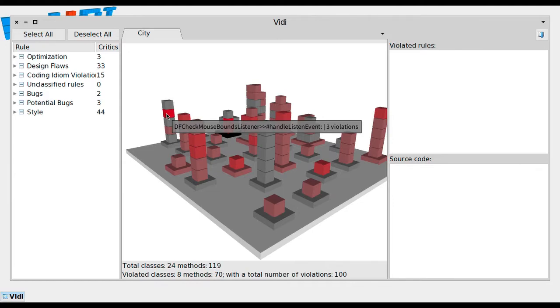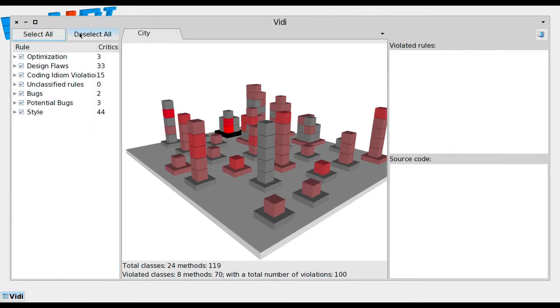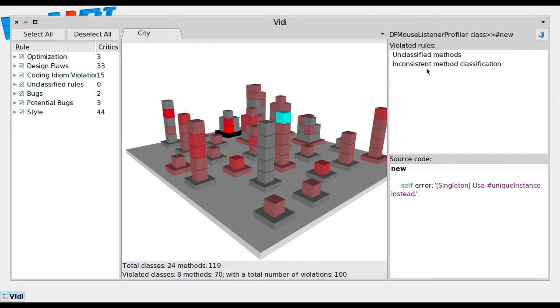On the left-hand side, we have categories of rules that these entities may violate. We can expand them. We can deselect them and select some categories to focus on certain rules. And then if we select some entity, we see a detailed description of which rules it violates, and we see its source code. So let's try to review our system.